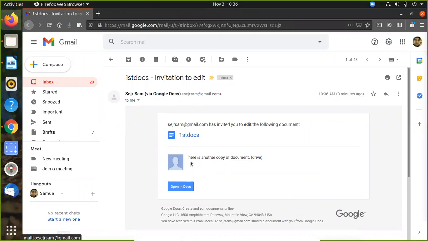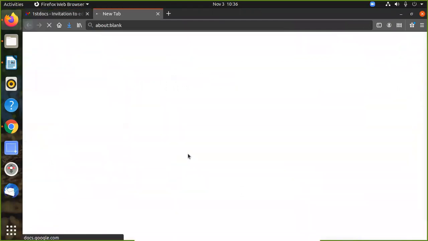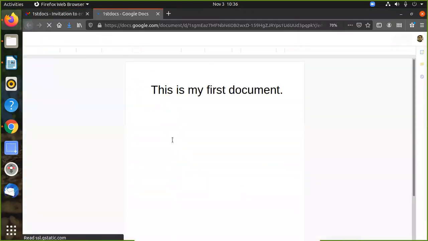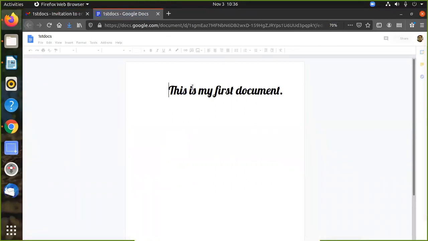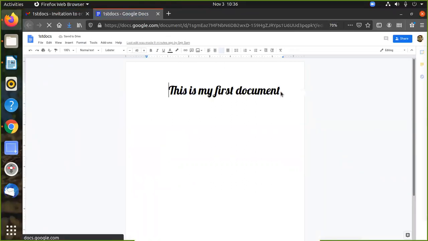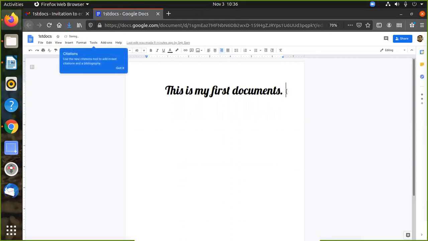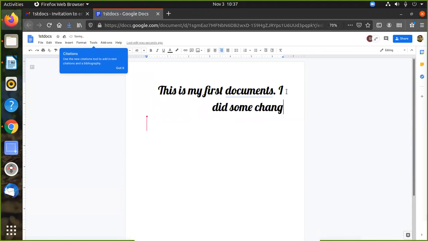So here is another copy of the document from the Google Drive. So open natin yung docs. But this time, pag open natin ng docs, we have the editor and we can now change the document. Sabihin natin, I did some changes with the docs.